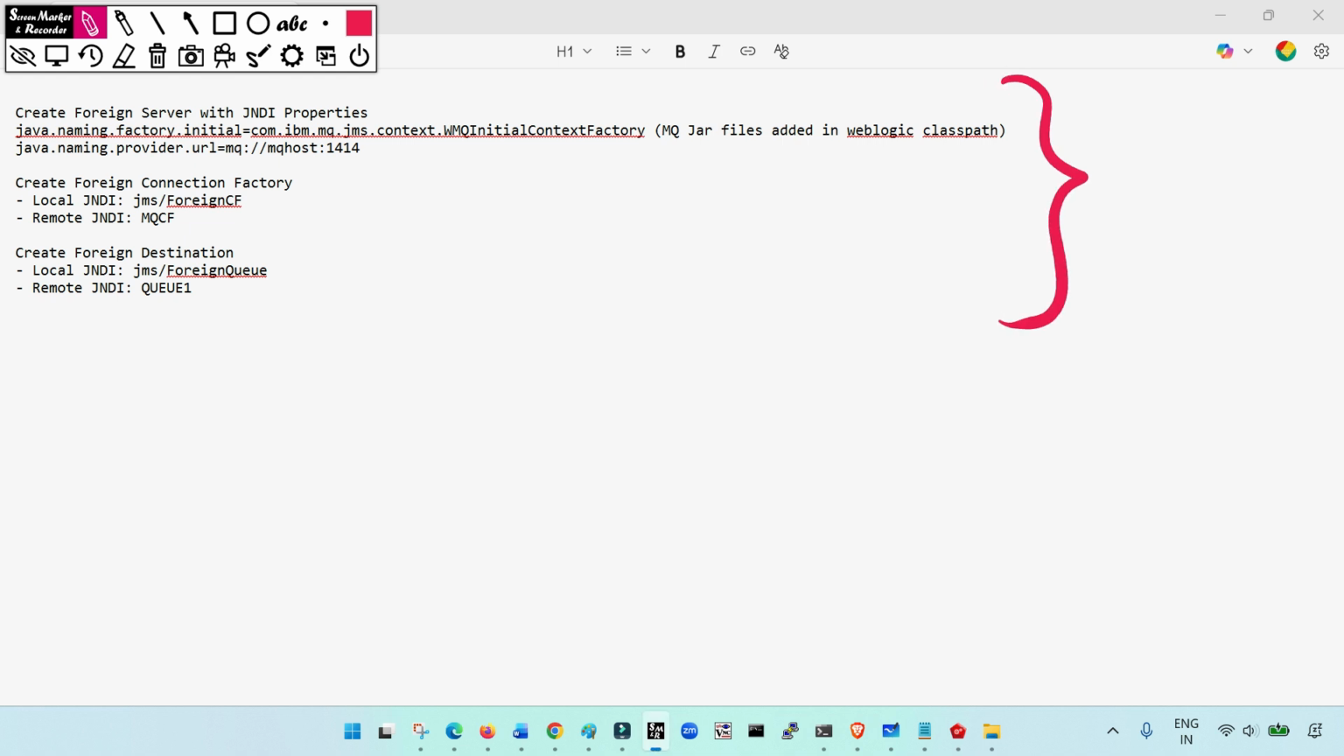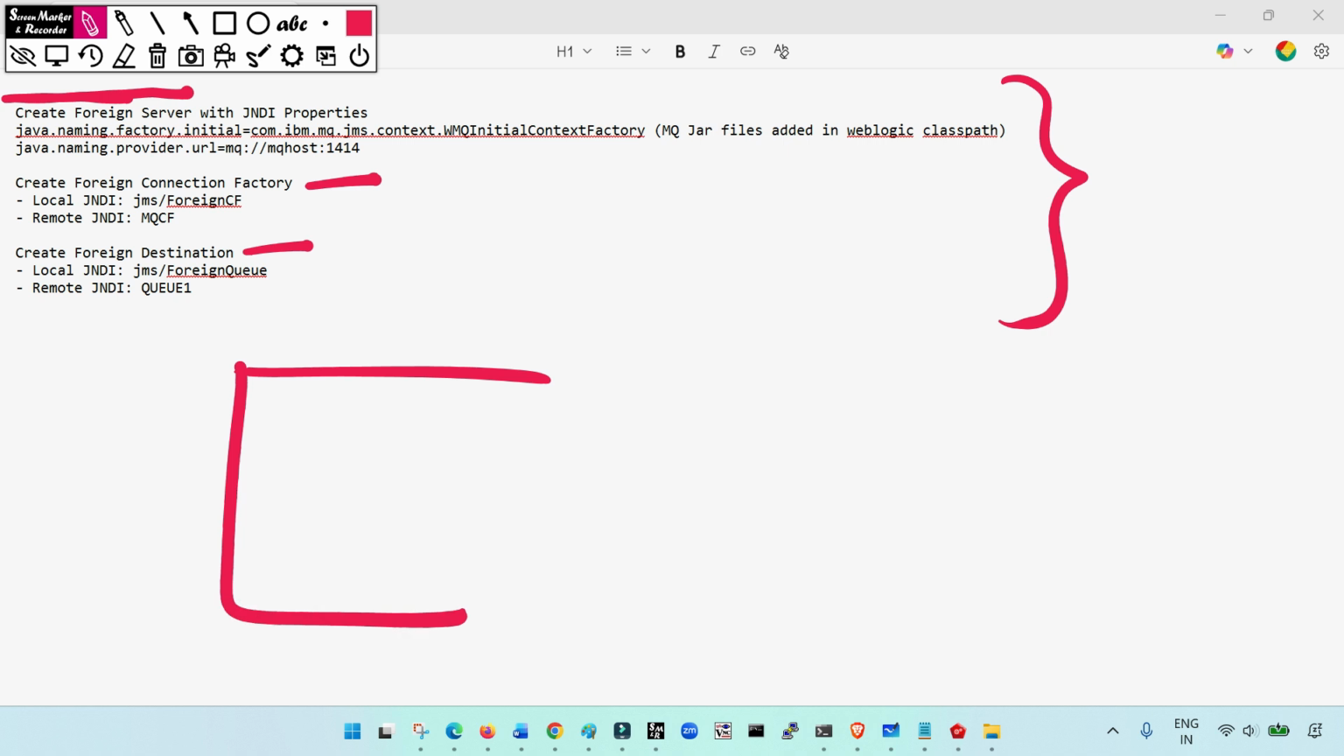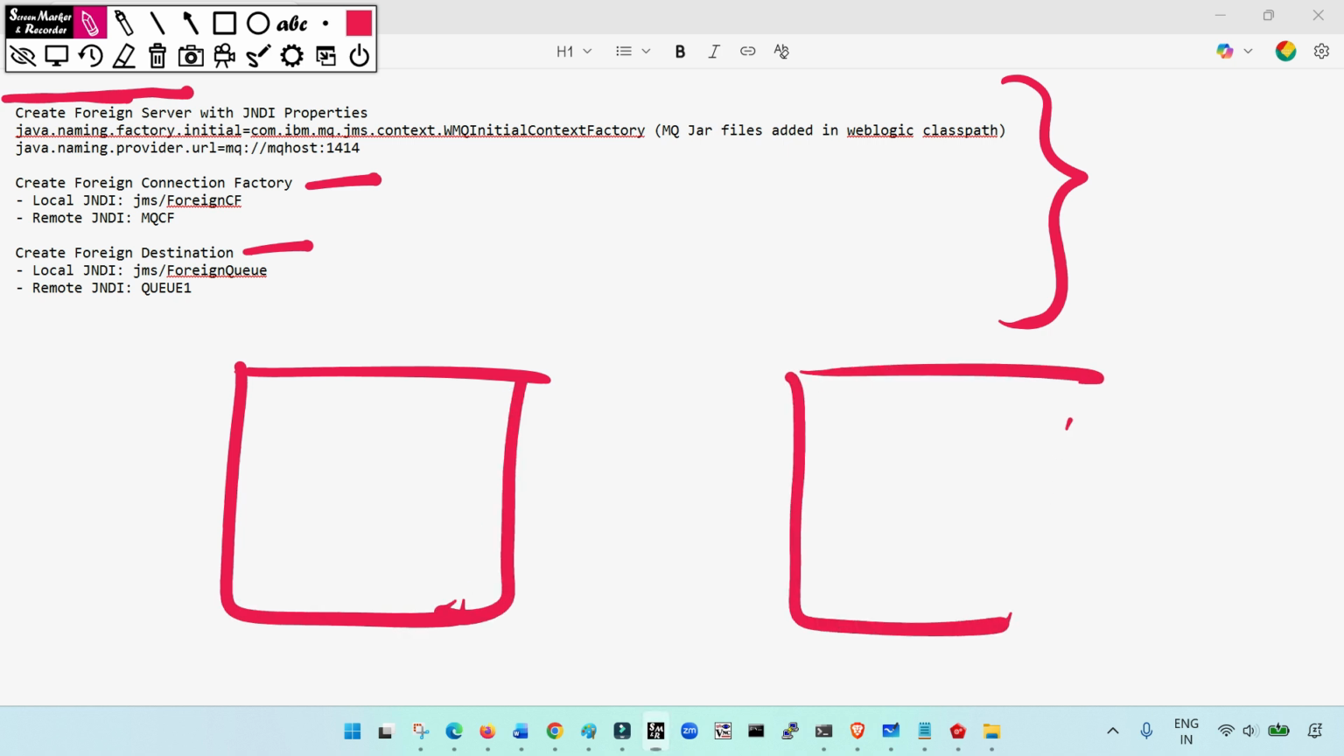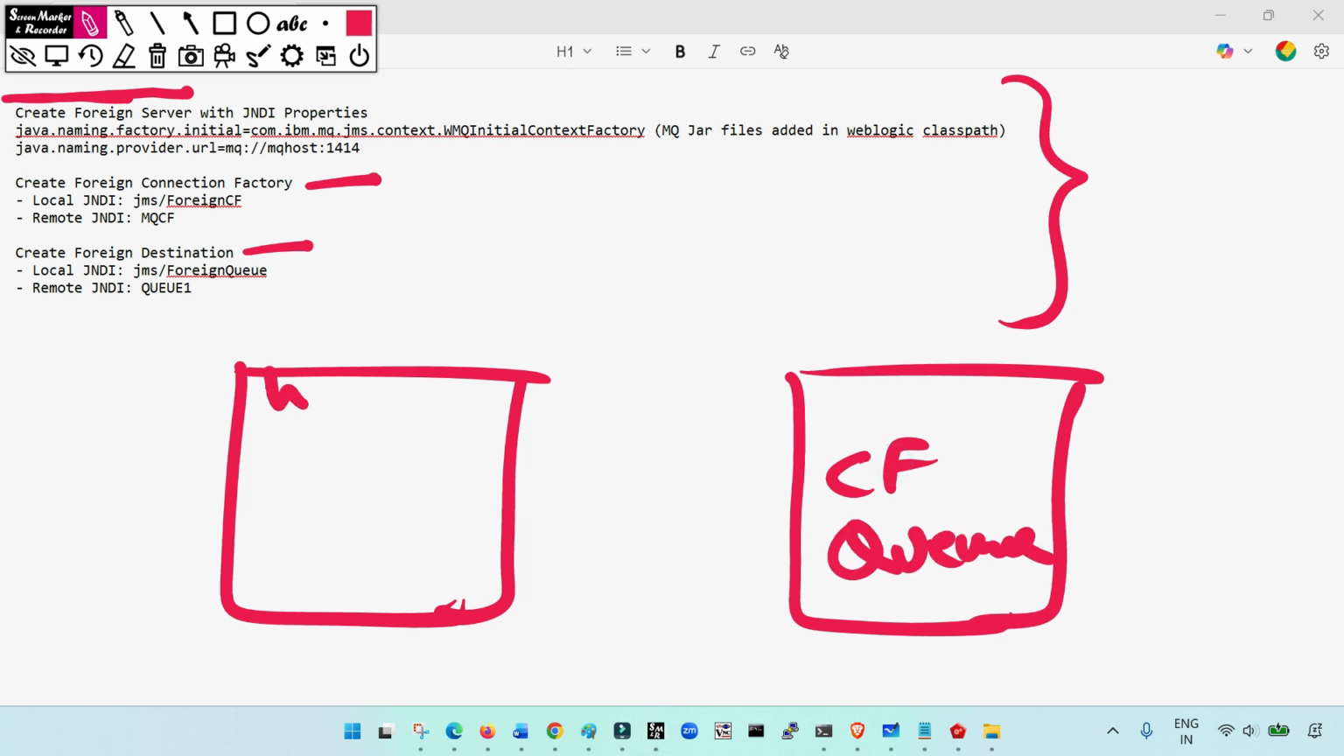The very first thing I will do is create the foreign server. Once the foreign server is created, I will create the connection factory. When the connection factory is created, I will create the foreign destination, right? And this is what we have learned. This is my source and this is my target. In the target, there would be a connection factory to connect to the particular queue. Because my WebLogic cannot connect directly to it, I need to define a local connection factory JNDI.